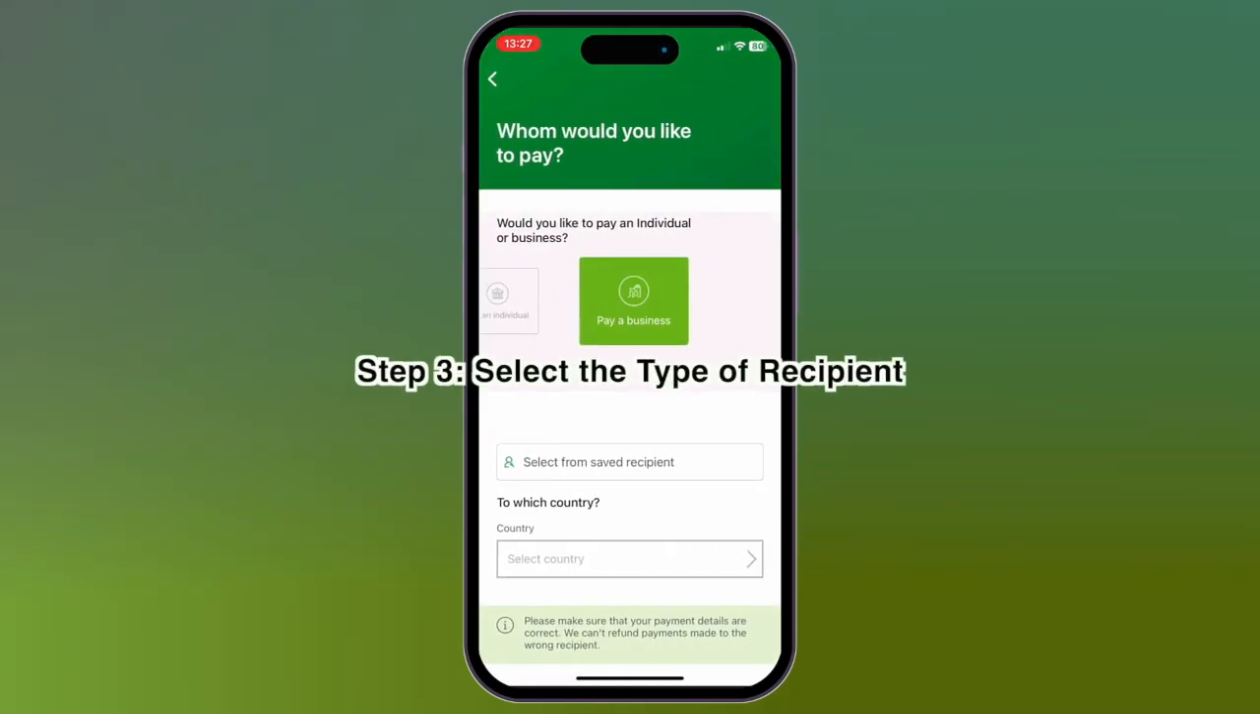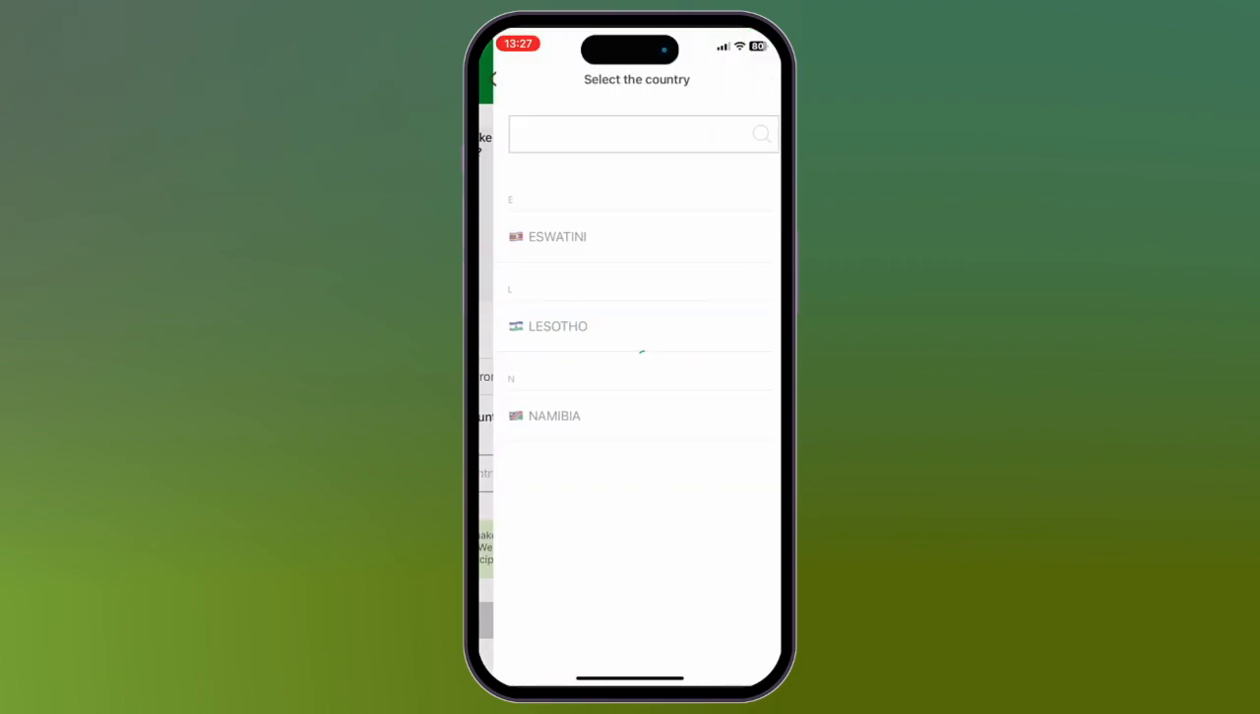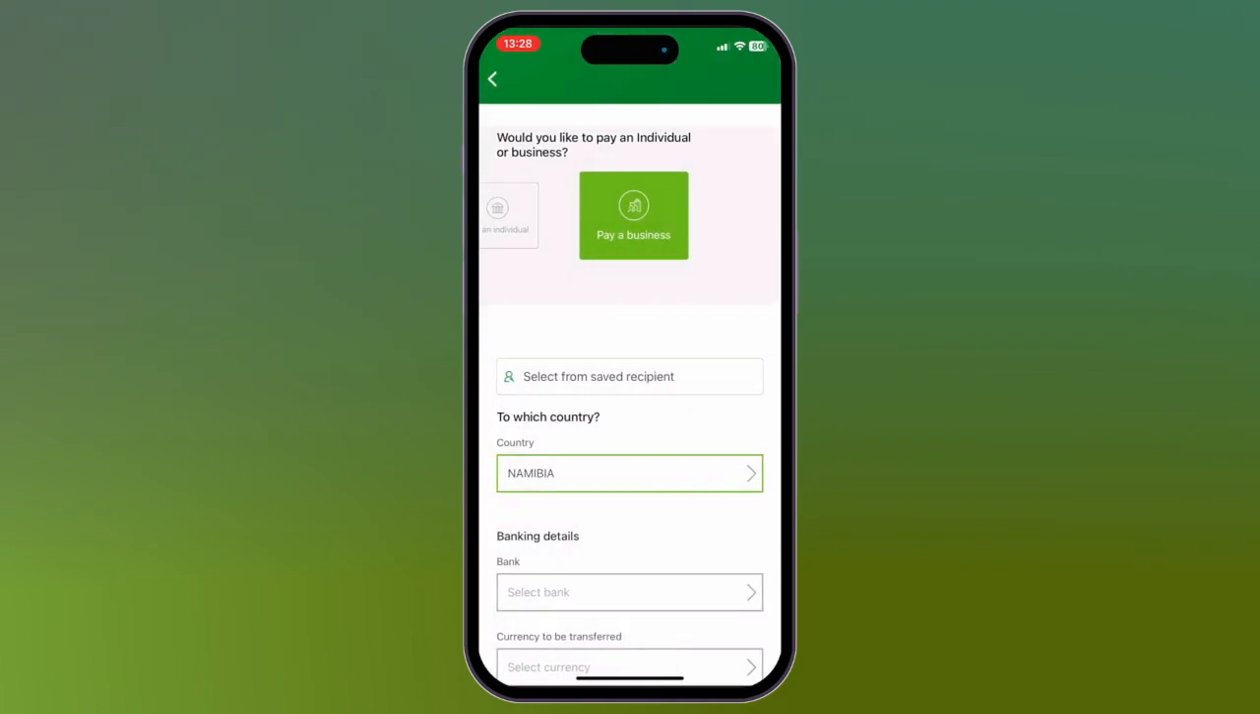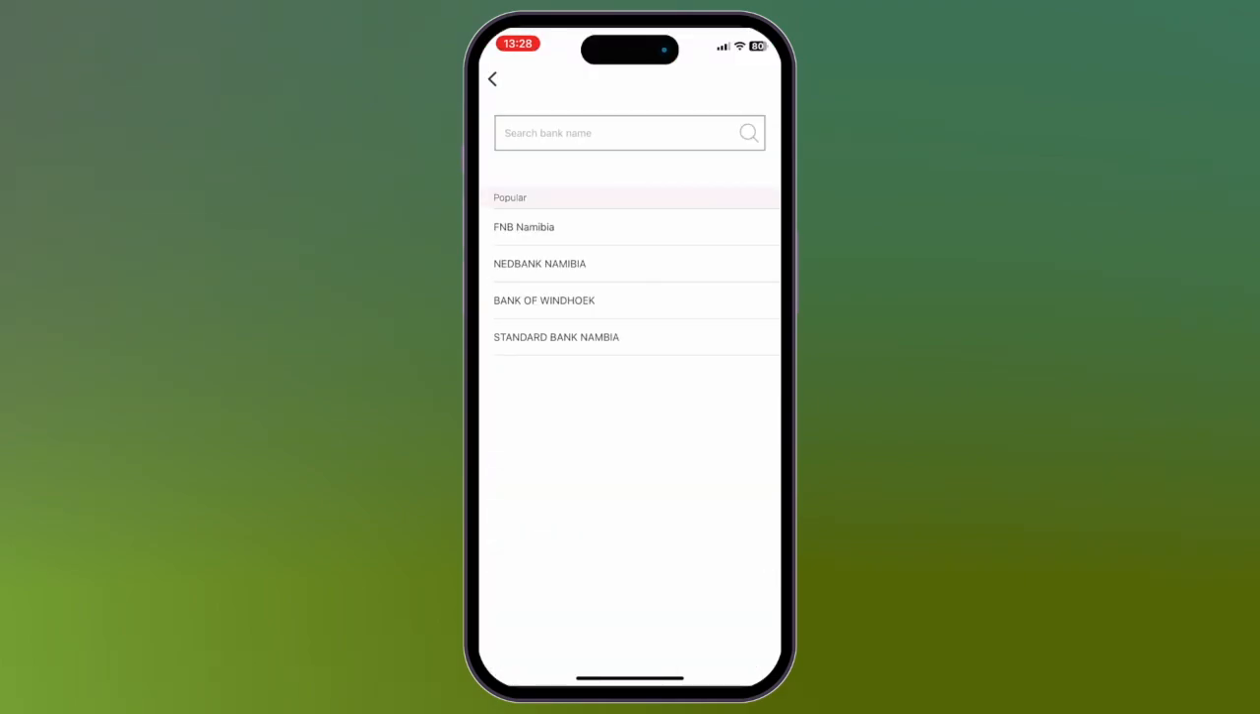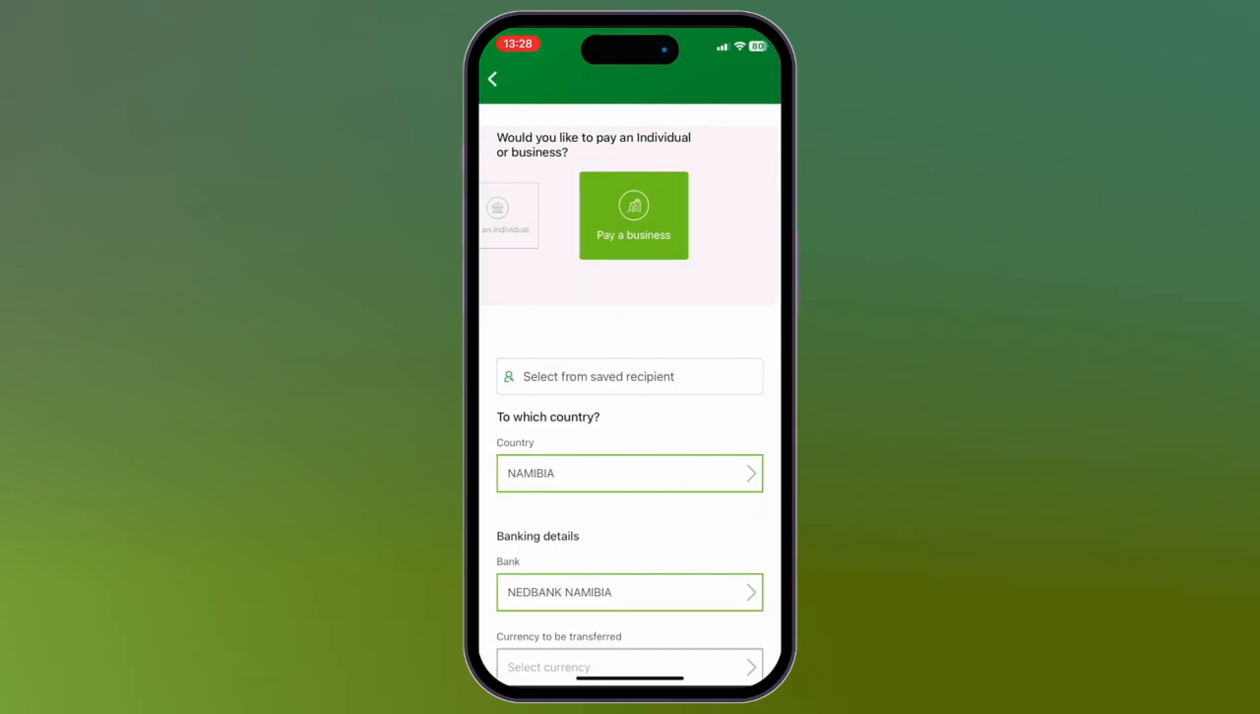Step 3. Select the type of recipient. On the next screen, choose whether you want to pay an individual or a business account. For this tutorial, we are going to select business. Then select the country where the business is operating. Next, choose the bank you are paying into and then select the currency being transferred.